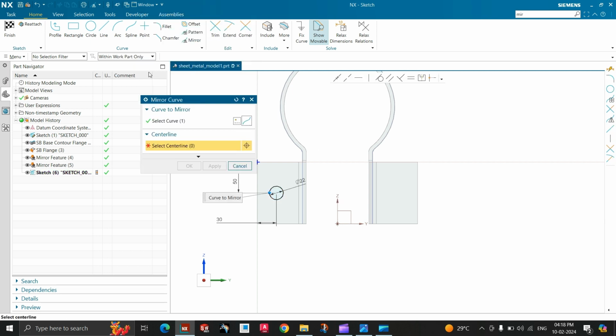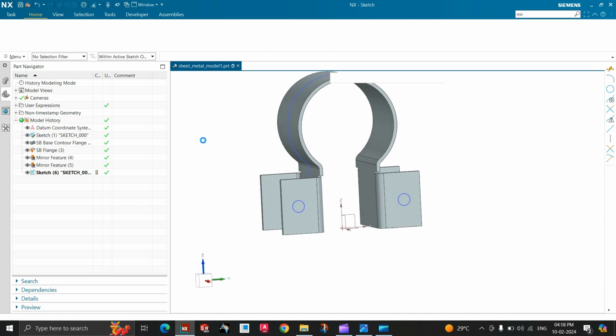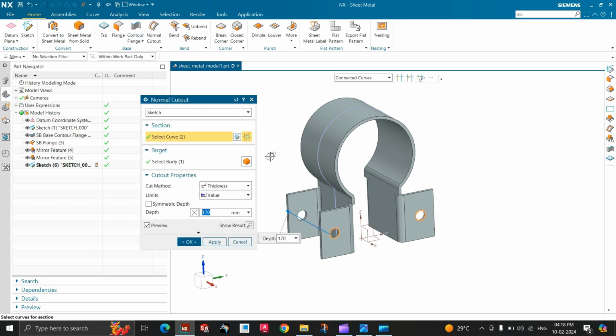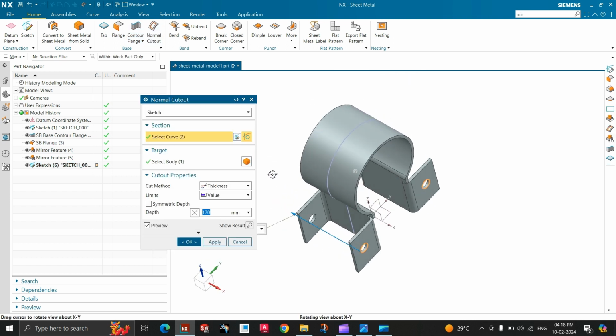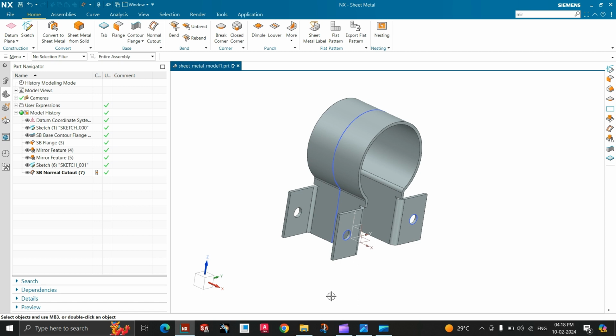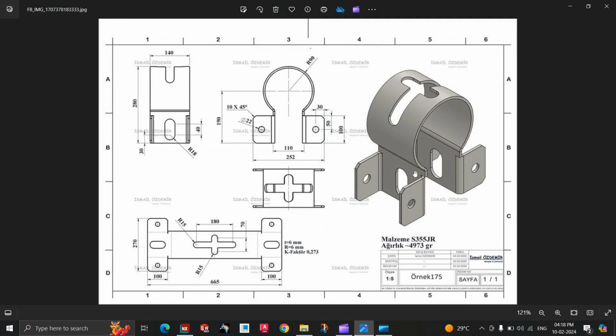So go for the filter and select the work plane. Okay, so after that finish, and we have to make a cutout, that is a normal cutout. So it should be completely through both the flanges. Okay, so I have just increased the length so that it can get cut out. Okay, so after that we can see that there is a cutout here also through.